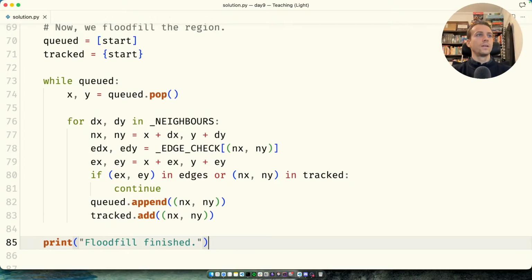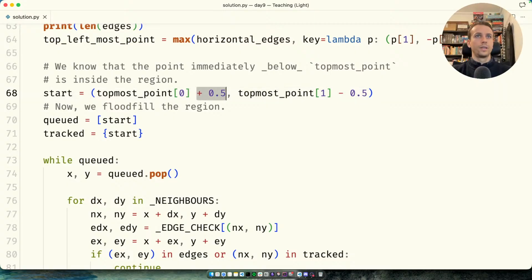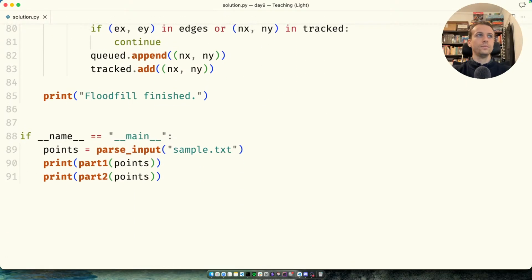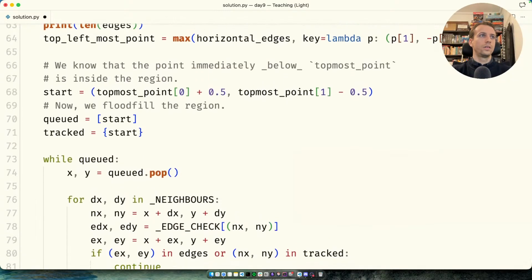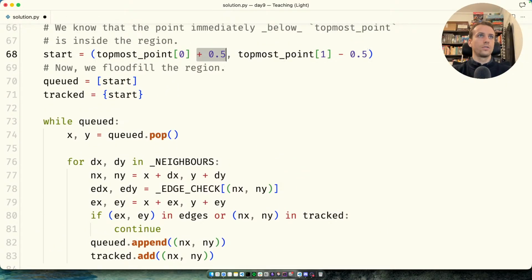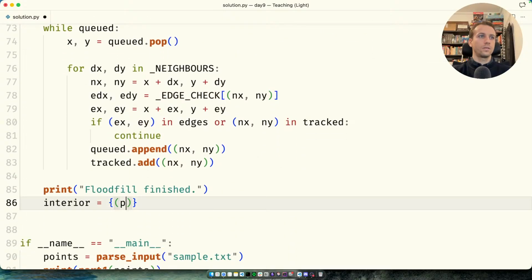Now what I need to do is take all of my points, which are in half coordinates, and move them back to the original space. So I did plus minus, so now I have to undo that. I need to do minus plus. The interior is every single point that was tracked minus the original offsets, so minus 0.5 plus 0.5, minus 0.5 plus 0.5 for x, y in tracked.